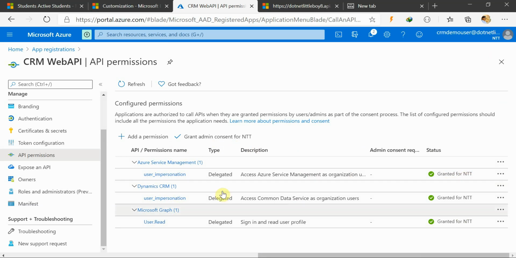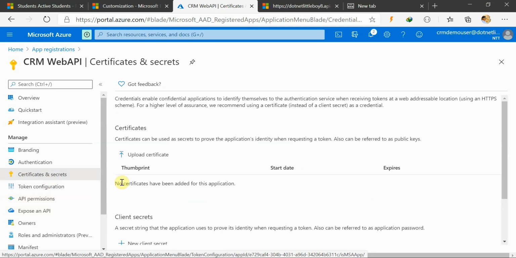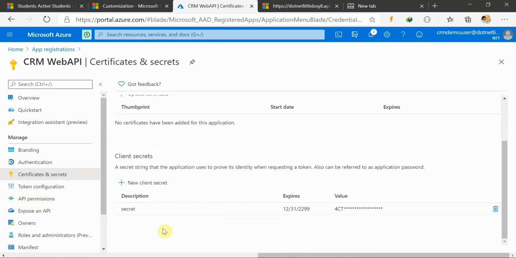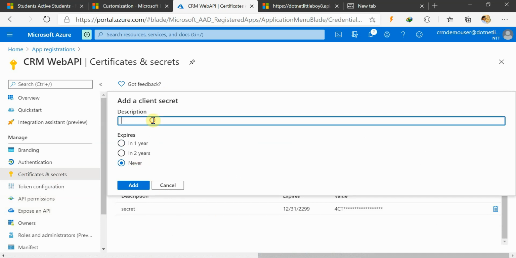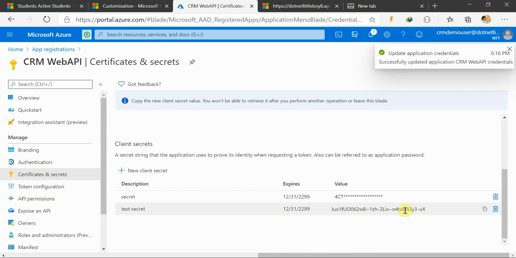So once the permissions you have set are in place, now you will go to the certificates and secrets, and here you will add the new secret, because we have to add the new secret to generate the token. So here you click the new client secret, give it a name, say something like test secret, and add. Once it is created, you will see one value created here, this secret key value.